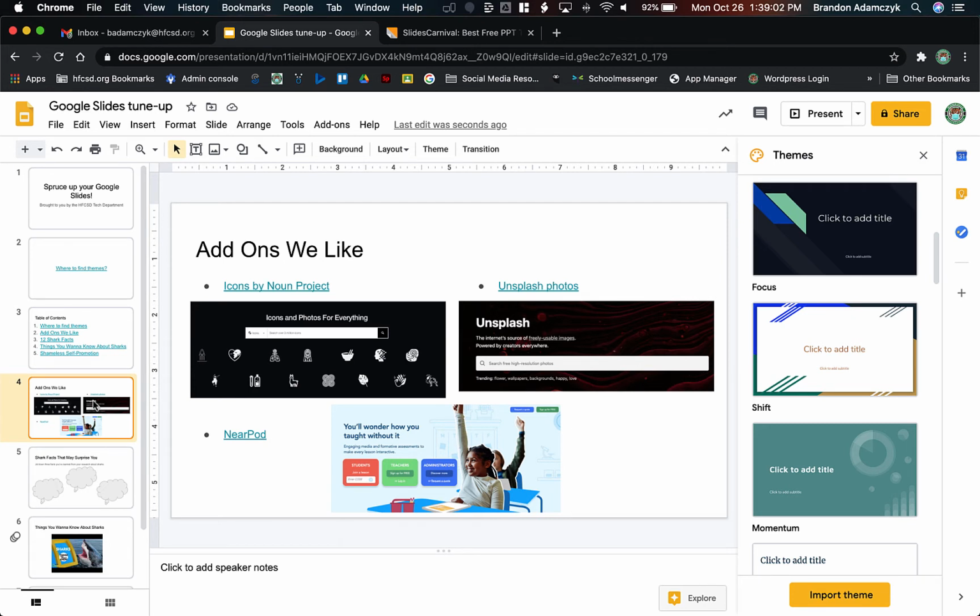A couple of them that we like can add some spice to your presentations. One is Icons by the Noun Project. This one allows you to search all kinds of those kind of clip art looking icons for your slide deck. Another one is Unsplash Photos, which is the same thing but for actual photos, and these are all copyright free photos that are free to use in any of your presentations.